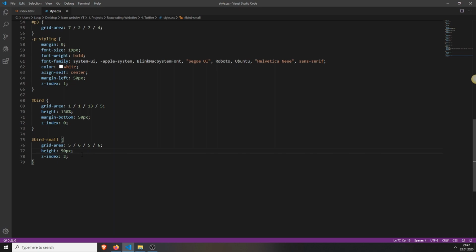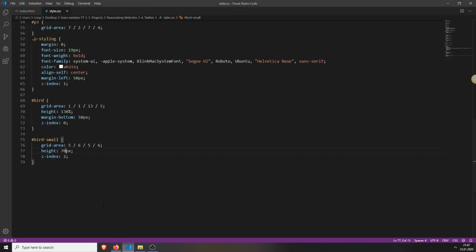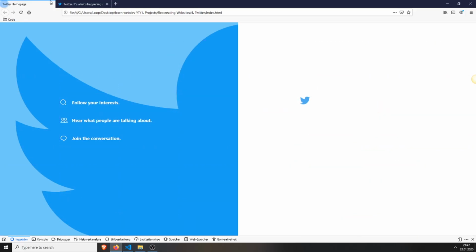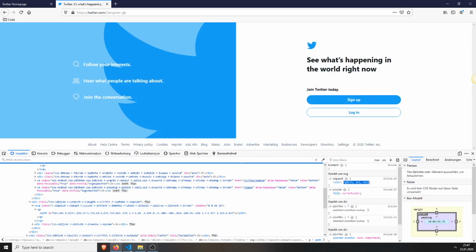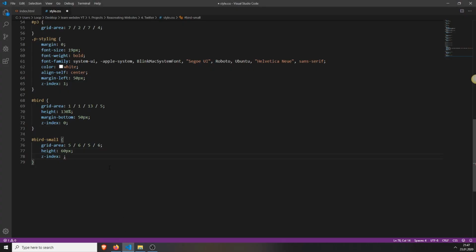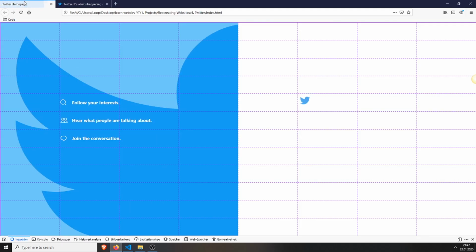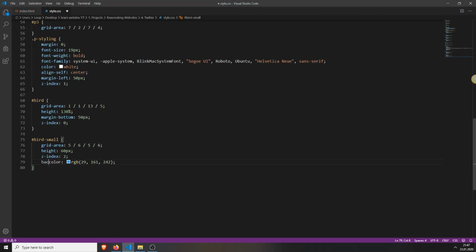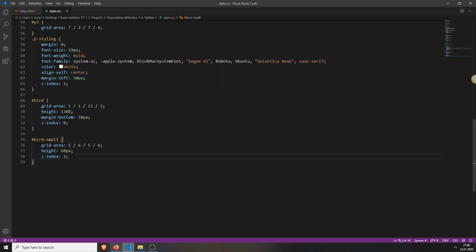It's still a bit bigger. This is too big. This looks good. It's not the same color, but I think I can even change it. Color. I think it needs to be background color, right? Perfect. Alright, we will keep it this color.